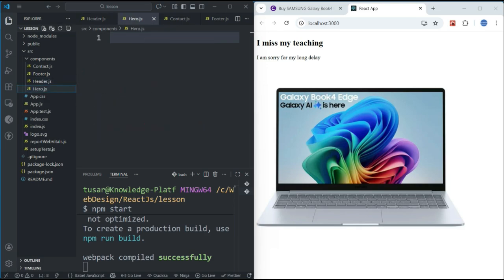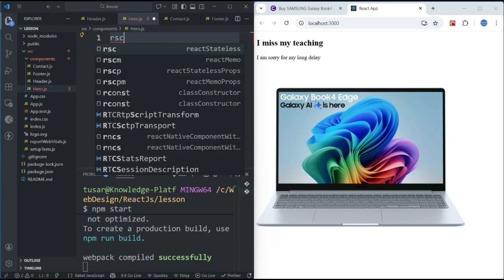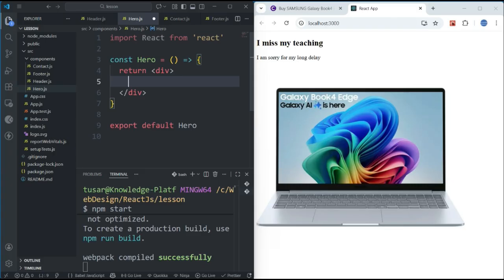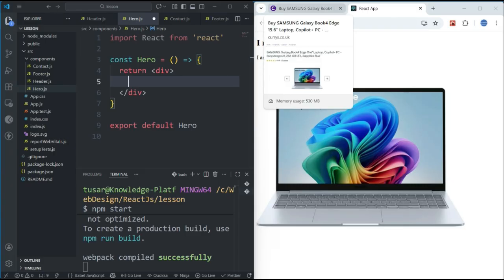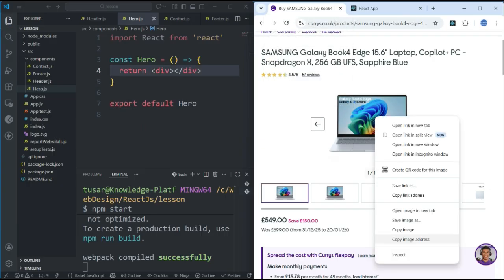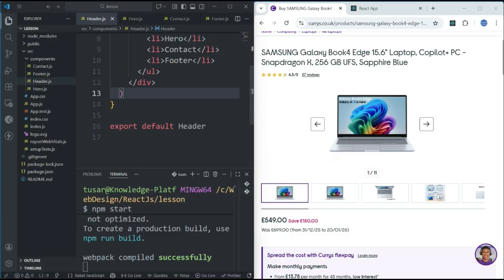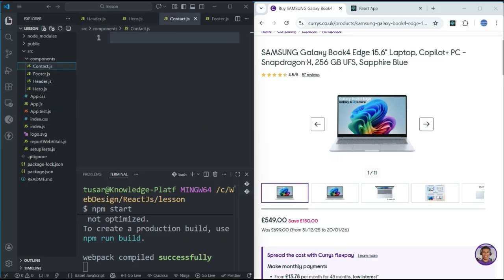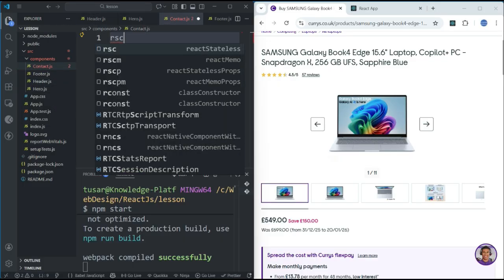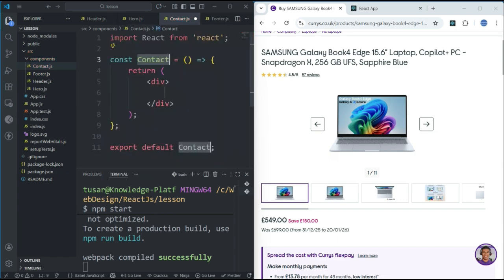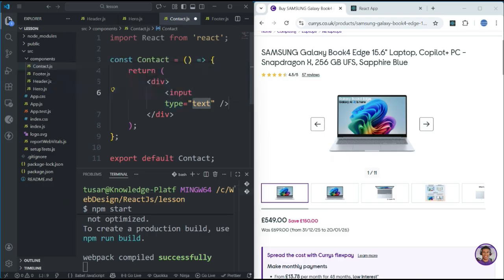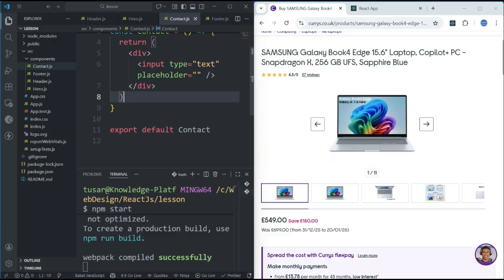Header done. Hero, type rsc to bring the built-in component. In between this div tags, we're gonna put the image. Let's use the same image. Copy image address, but before that we need the image tag. img, enter, save it. Hero done. Contact.js, type rsc for the built-in functional component. So enter, this is the built-in functional component. Type input, enter, input, type text, then placeholder, save it. Nothing changed, so we are just exporting them.